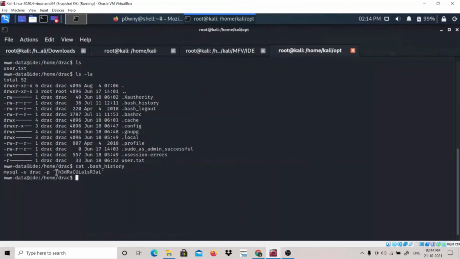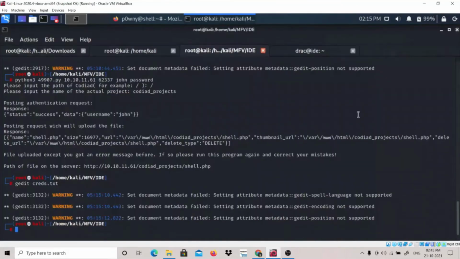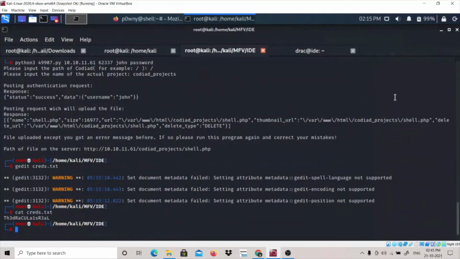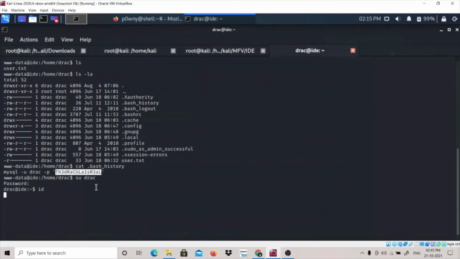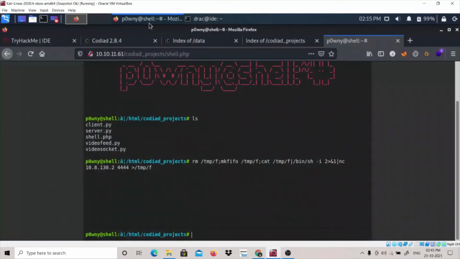Okay, so we got the drake user password. So let's switch user to drake, and the password was, let me save this password. Okay, where am I? Okay, let's gedit creds.txt. Okay, we are drake user. I think we can cat out this flag. Let's paste it here.